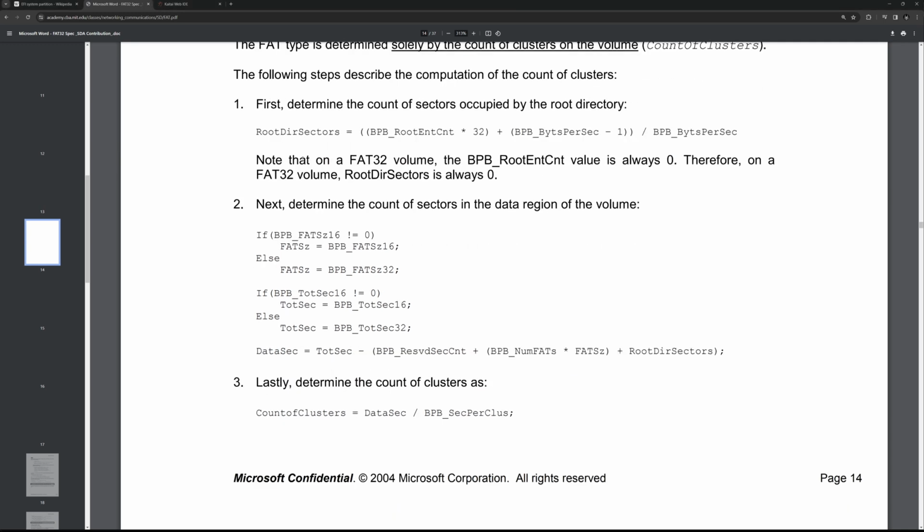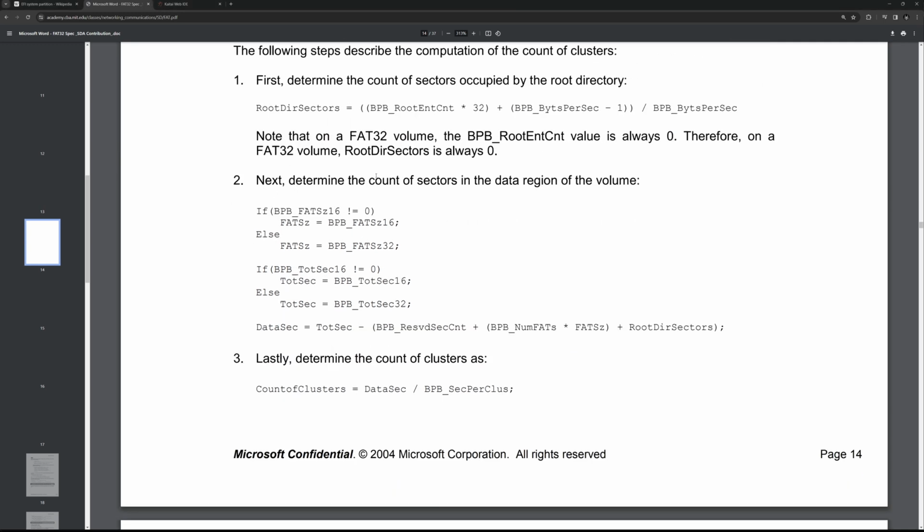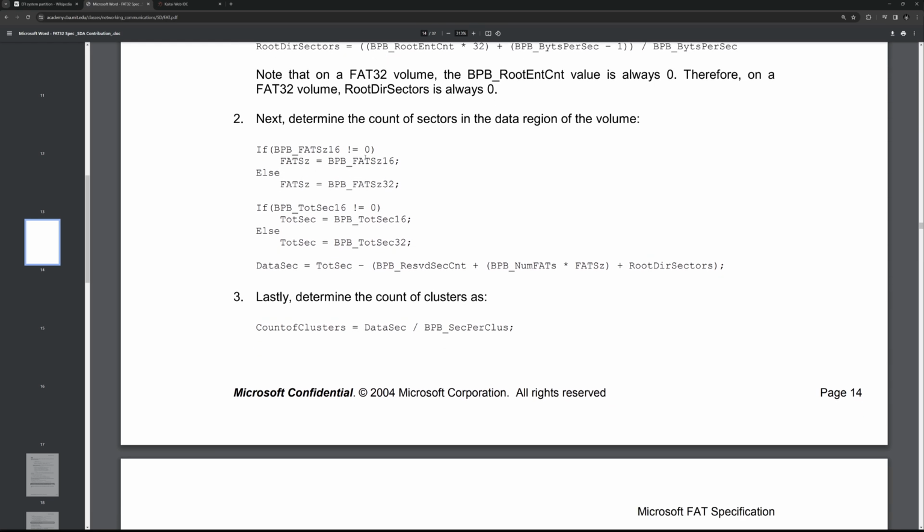So that's done. Next, we need to determine the count of sectors in the data region. Right, so I guess we need something called fat size, in which we will put the fat size 16 if it's not 0, otherwise fat size 32. Let's start doing that.